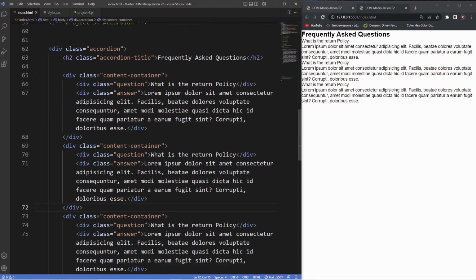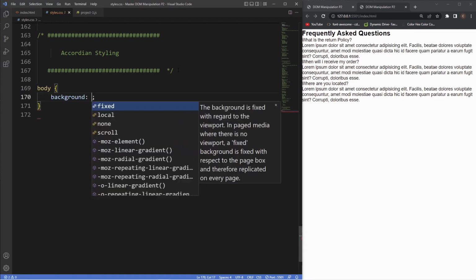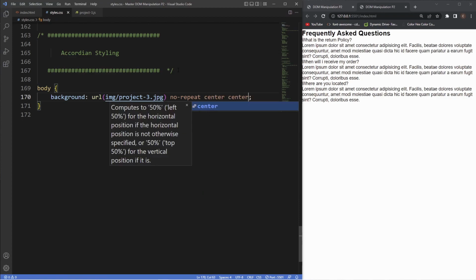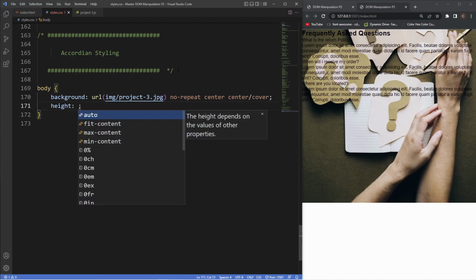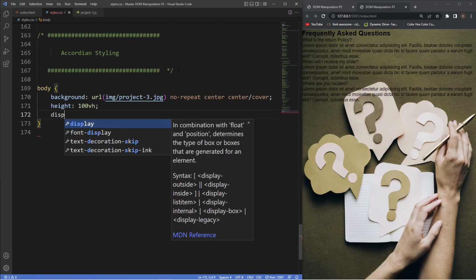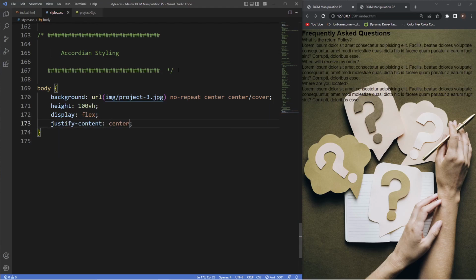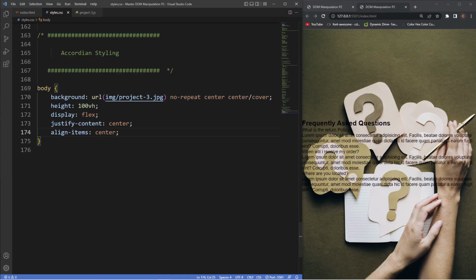Let's head into the style sheet now and just apply some styling to this. Now the first thing we're going to do is just grab the body and include our background image. So this is going to have a URL, image folder, project 3, and then a few more bits of styling. So no repeat, center on the X and Y, and then cover so we can see the whole image. Make this the whole height of the browser, and then use flexbox again to center our content, and then align items to the center. So that's all we need for the body.